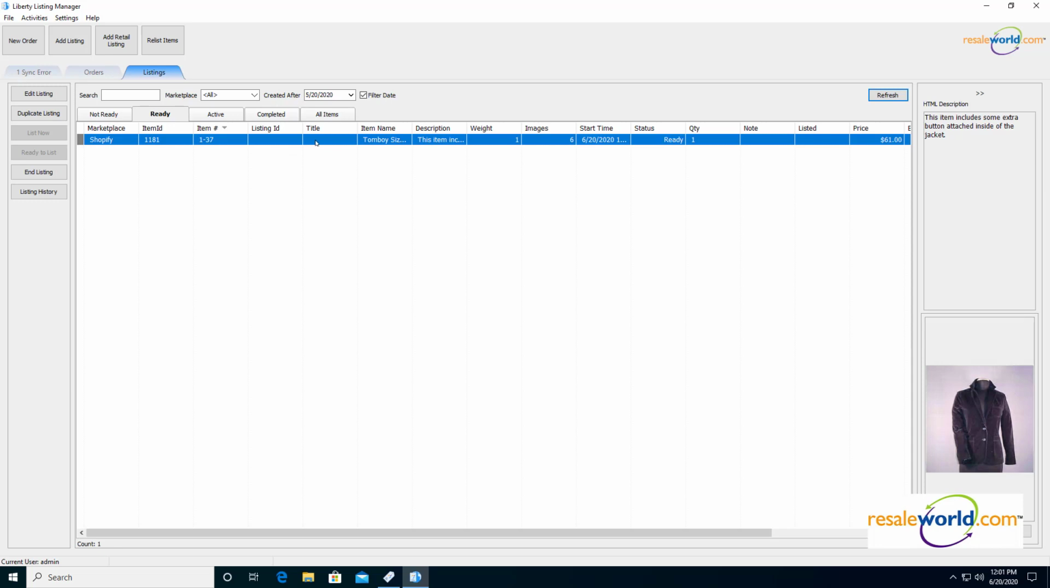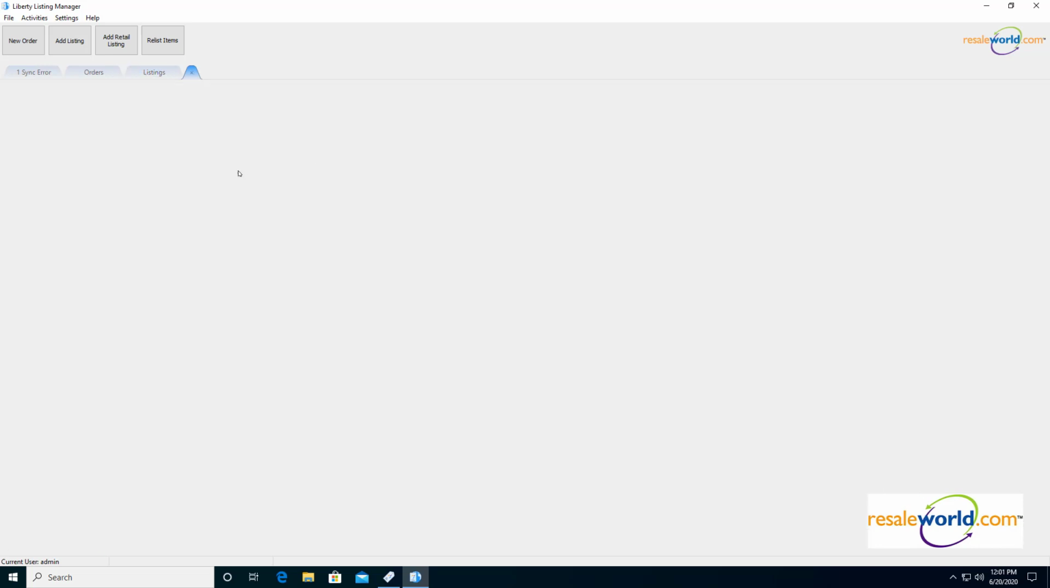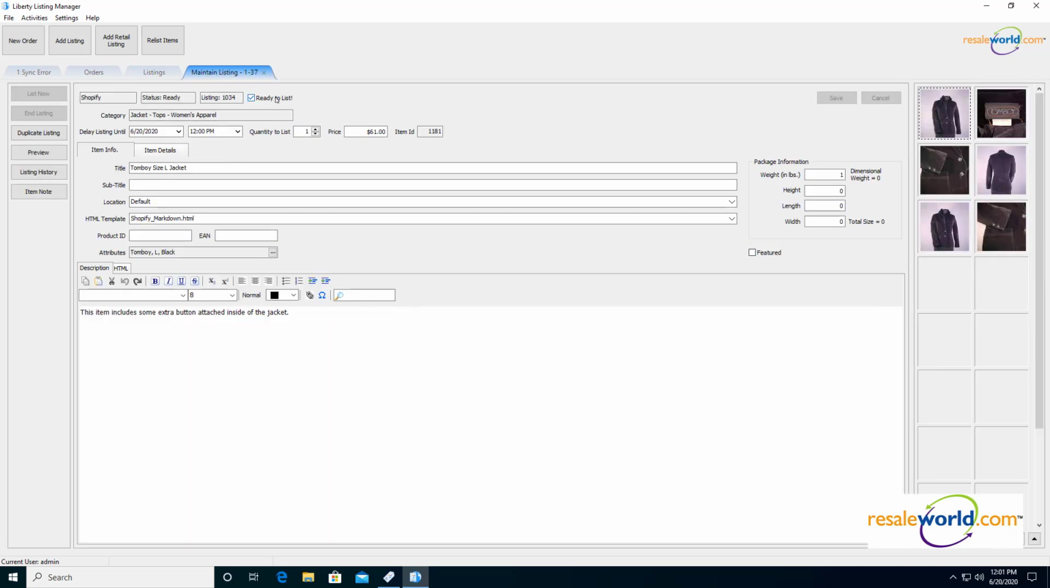So I'm going to double click on this item, and I'm going to uncheck ready to list, which immediately lets me click list now, which is going to send the item up right now. So I'll go ahead and click this. We'll see the please wait dialog box pop up here. And then because it went away and I didn't get an error, I know it's up on Shopify now.